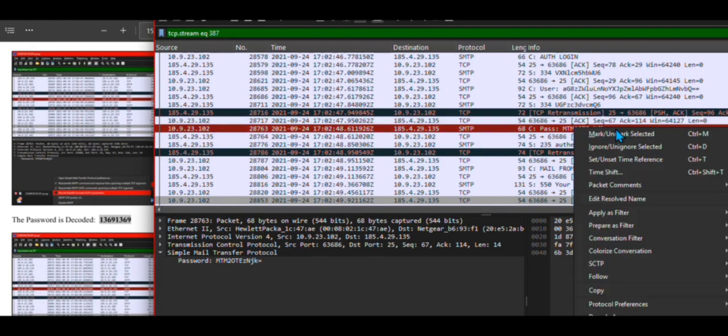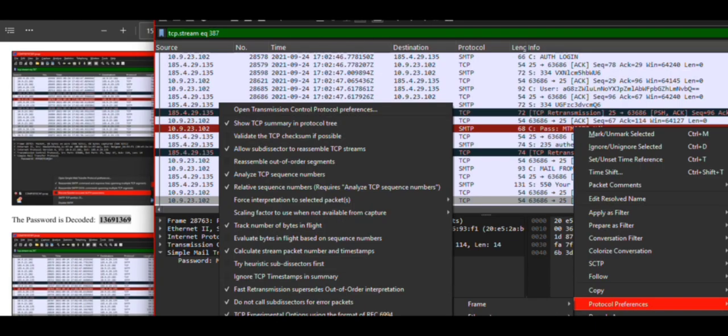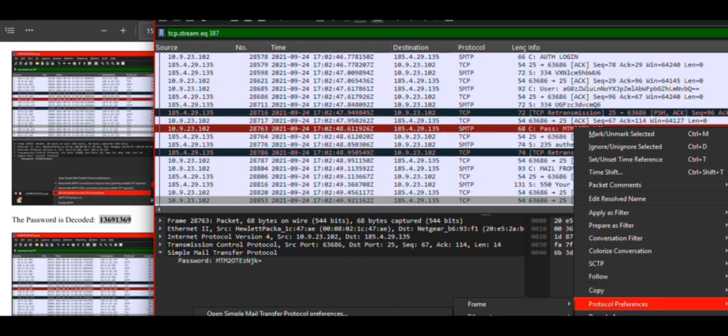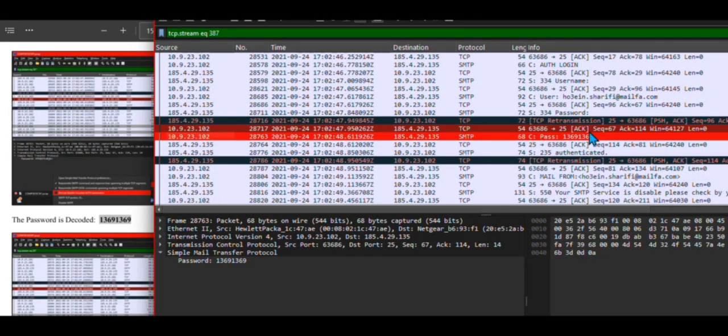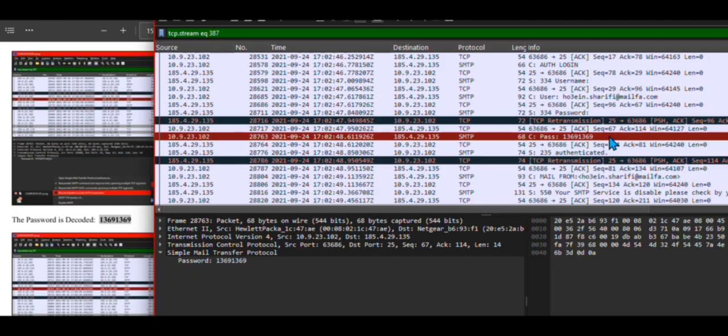To decode the password and view it in plain text, right click on it and go to Protocol Preferences, hover the cursor on the Simple Mail Transfer Protocol, and then check the box for decode Base64 encoded parameters. Just check it so that the password will be decoded. From here we can see that the password is already decoded, and this is the answer for question number 20.